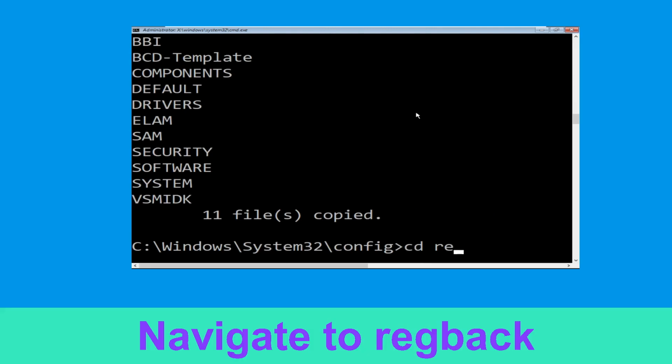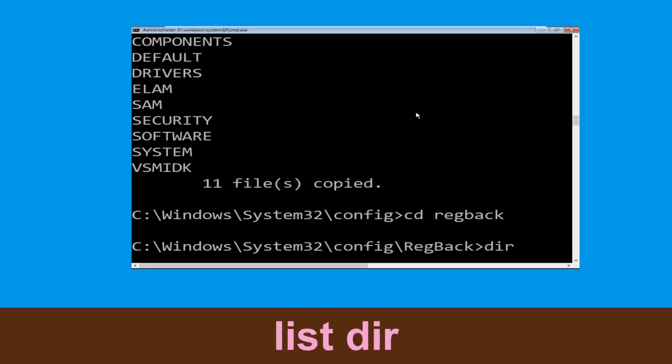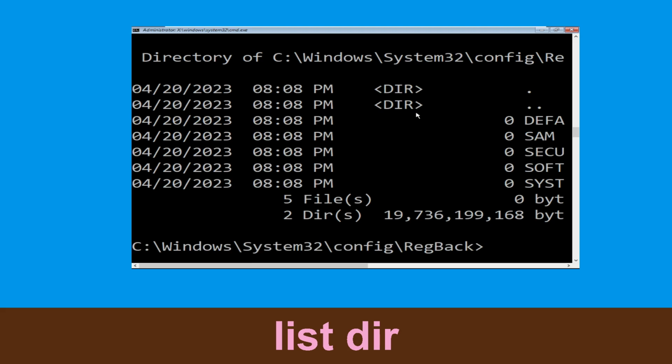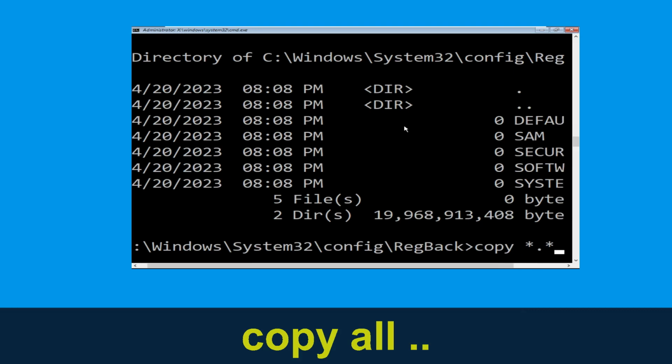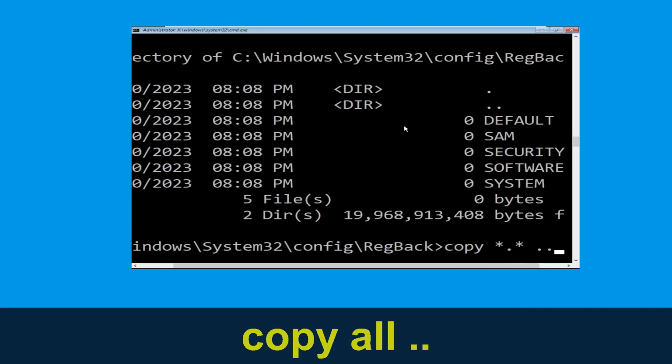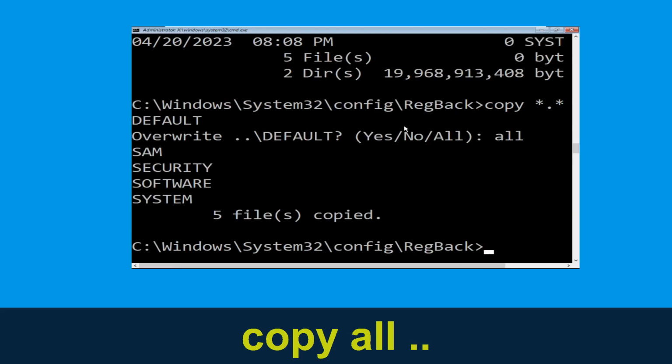Now type cd space regback and simply hit enter. Now type dir and then simply hit enter to execute the command. Now type copy space ** space ... and hit enter. Then type all and hit enter.